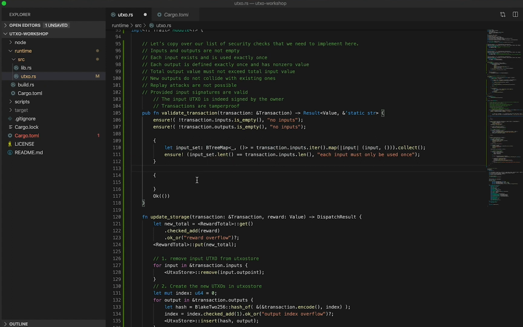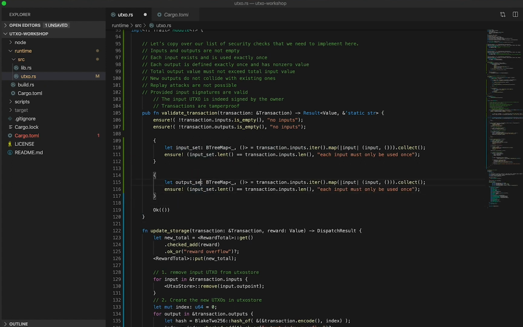In the same exact way, we can do this deduping and check for our outputs array. So let's just copy over this implementation. And this will be our output set, and we'll be iterating and deduping over our transaction.outputs and verifying that the output length should be equal to the transaction.outputs length. And if that's not the case, then each output must only be defined once. And if that's not the case, then we want to make sure that the error message is in fact each output must be defined only once.